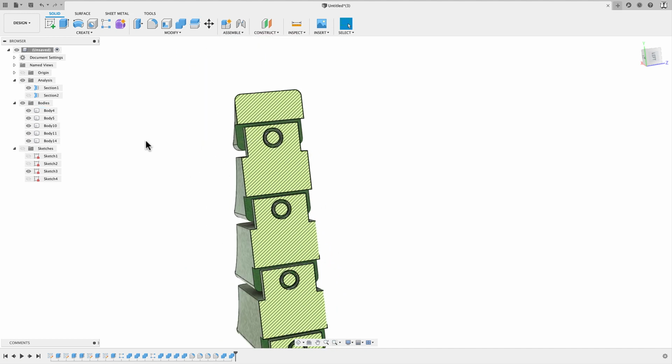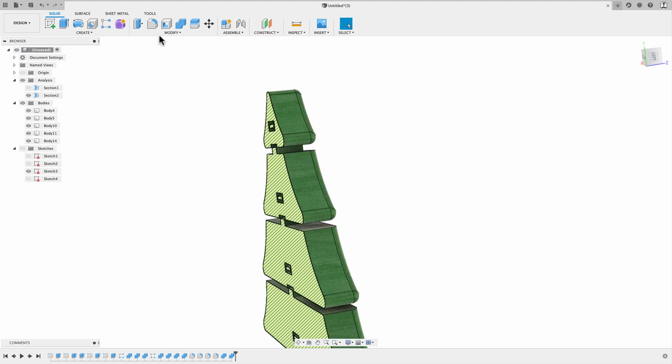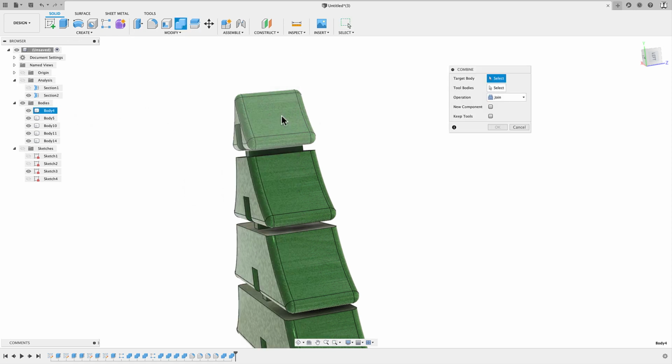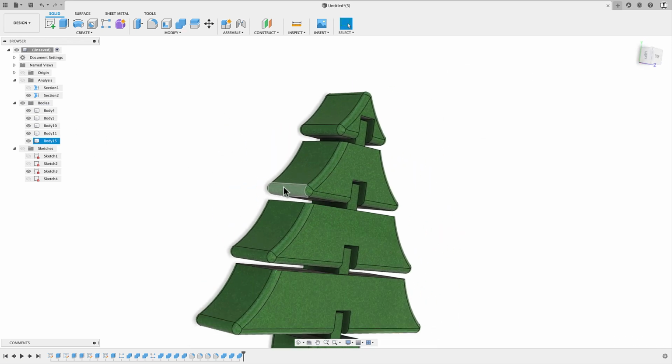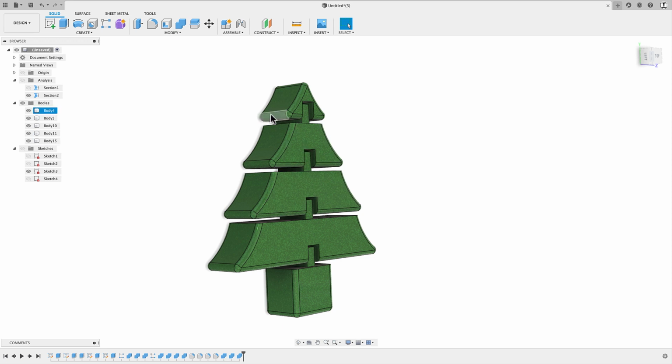So because of that, if you try to do a modify combine and say, for example, I select this body and this body here, click OK, nothing happens. So you end up with five different separate bodies here.